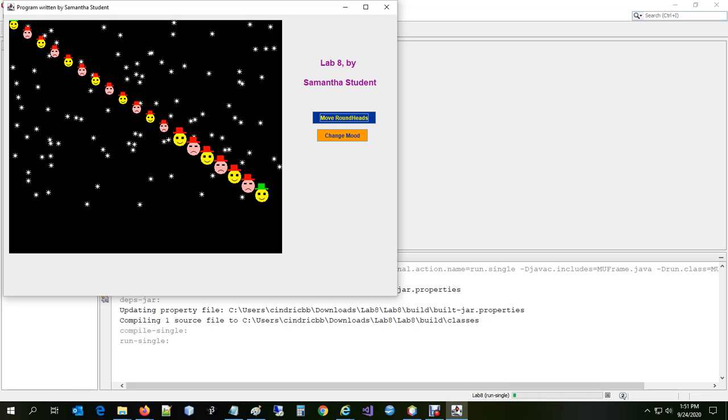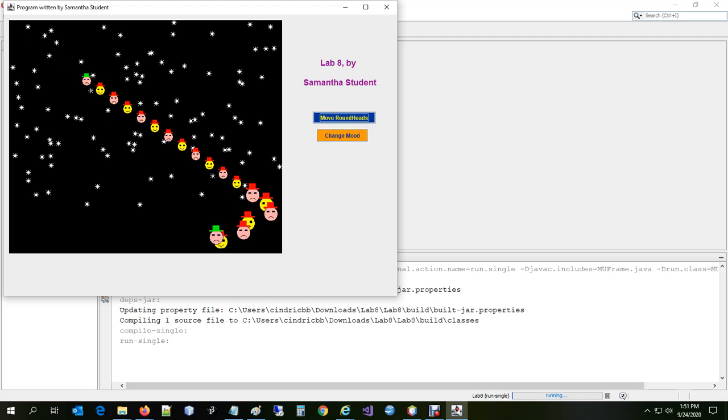So here we have the array of roundheads. They're all in a diagonal line. The first one and the last one have green hats. The others have red hats. Every other one is happy, and the alternating ones are sad. So we can change moods. They each change mood. And we can move them, and they move diagonally and bounce off the walls, etc.